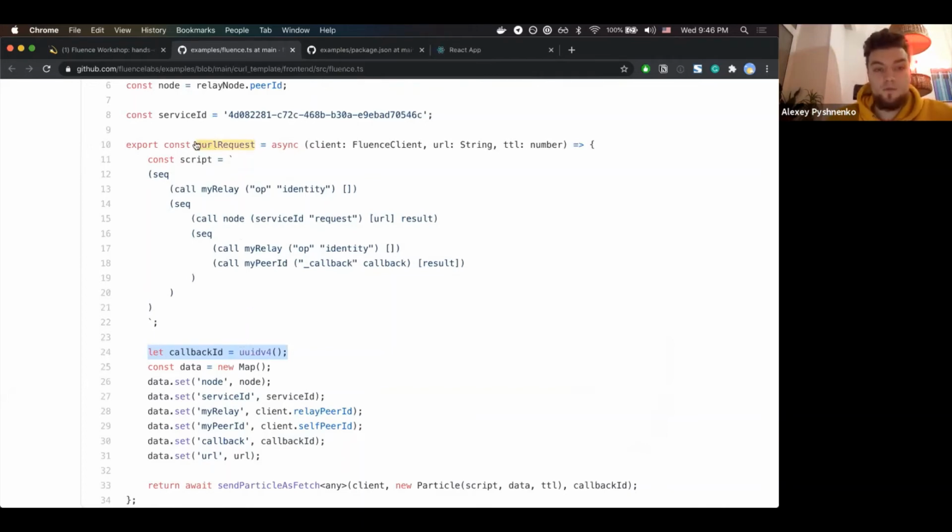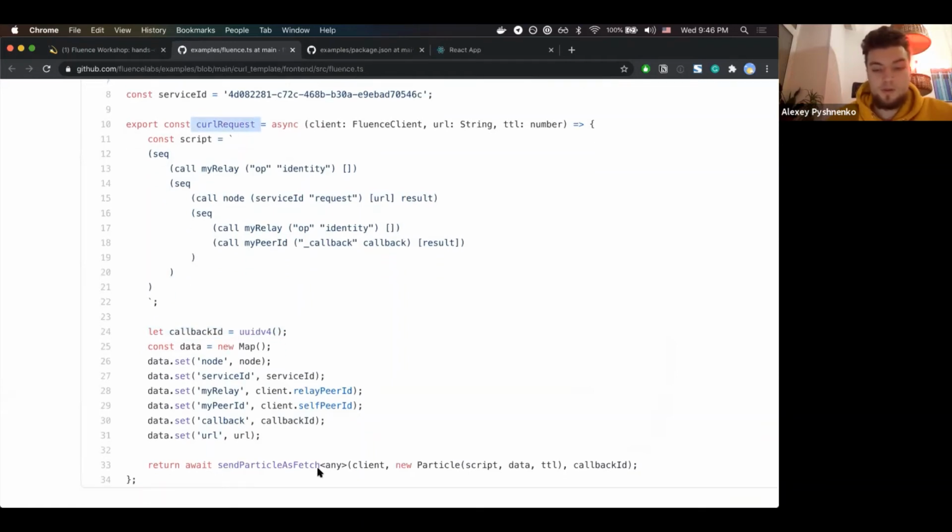So what we have as a result is a curl function that returns some result by sending the script with that data to the network. Script and data are wrapped in a structure called a particle. A particle is a network packet that contains, well, script and data and the timeout.